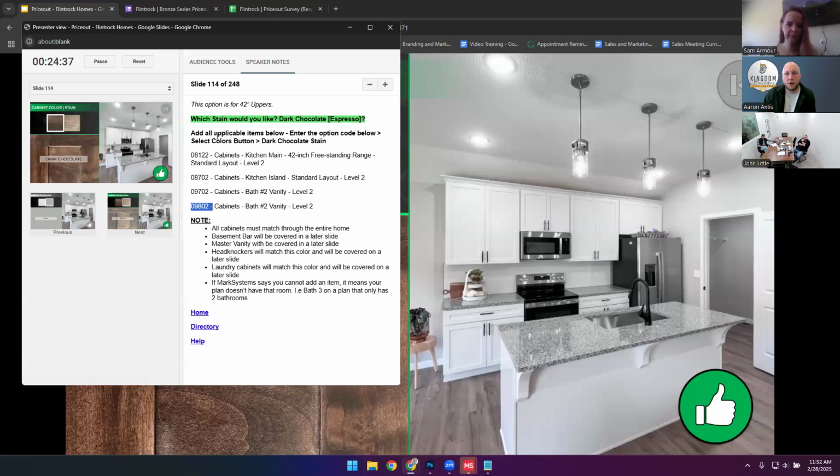And this is the same idea. You would put it in, enter the option code below, select the color, and then select dark chocolate. Right? For all of them.